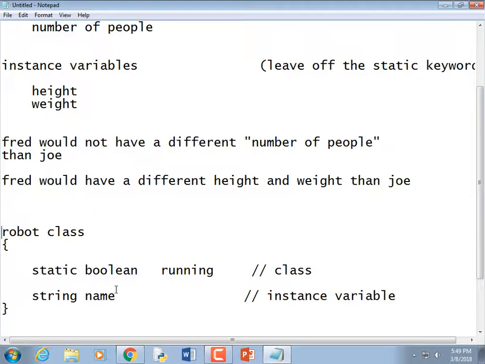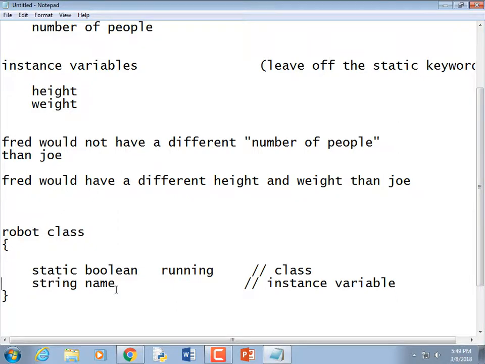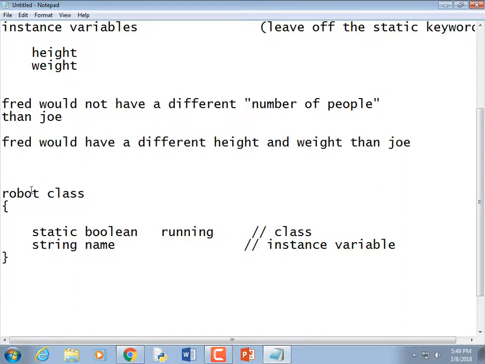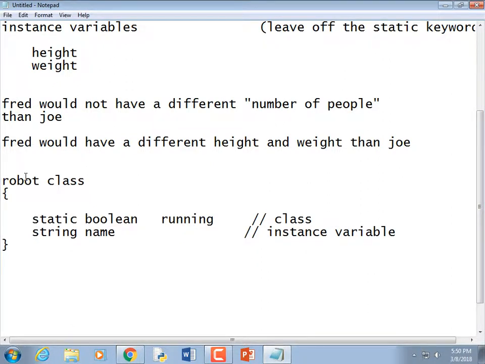The robots as a whole, we have a master switch which shuts them all off at the same time and all on at the same time. So that is why we made it static. The static applies to the class as a whole. Is this class active? Do we have robots running around? Well, they're either all on or they're all off in my silly example.